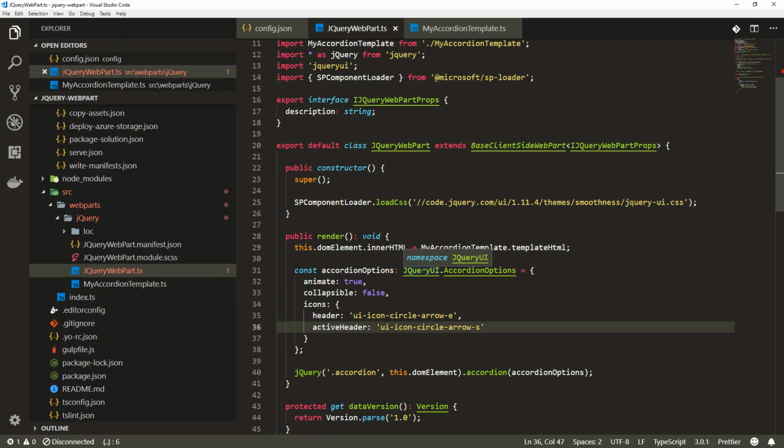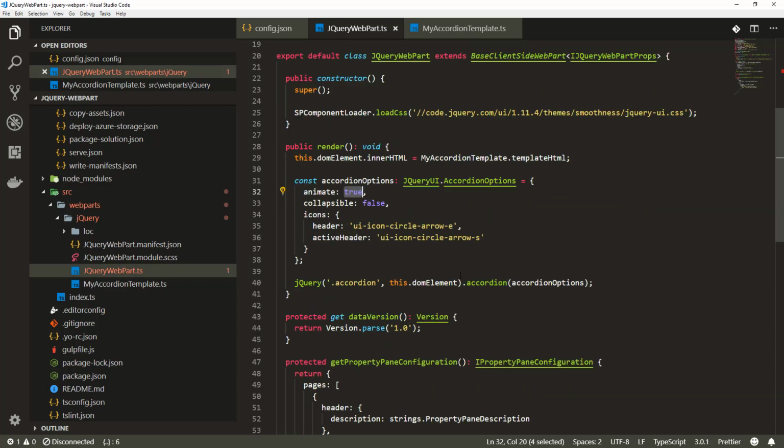Then we're using jQueryUI accordion options, and these are options and code which is documented in the jQueryUI documentation. So we're able to say what is the header, what is the active header, is it collapsible, is it animated or not. There are multiple different kinds of UI components that jQueryUI is providing. And then we're using jQuery, and we are injecting in the accordion type the accordion options.